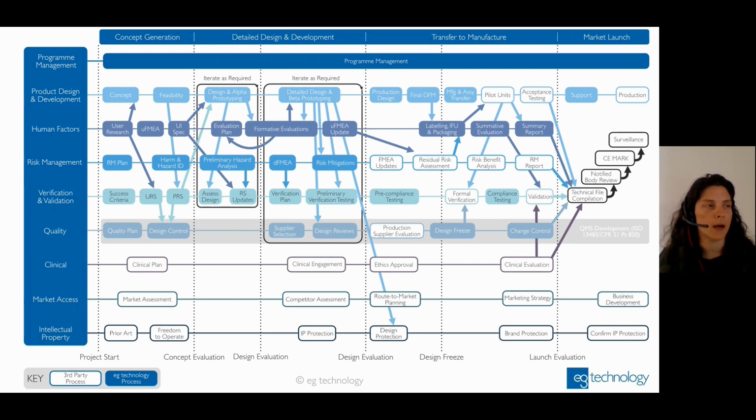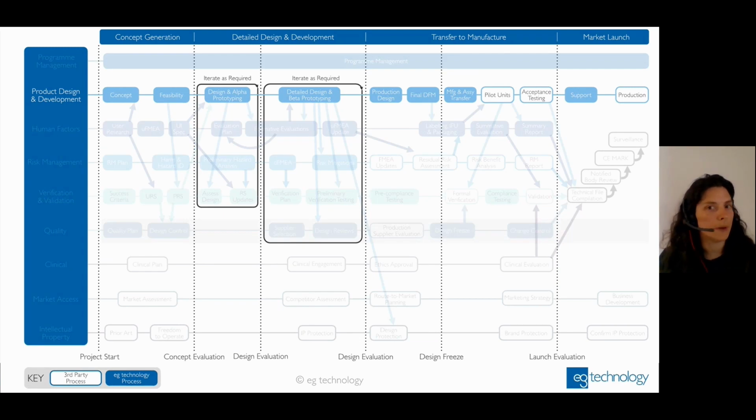But I'm hoping it gives you an overview of the different things you're going to need to be thinking about at different stages, to help you see what gaps you may have, or what you need to do at different points. So going into a little bit more detail, line by line.